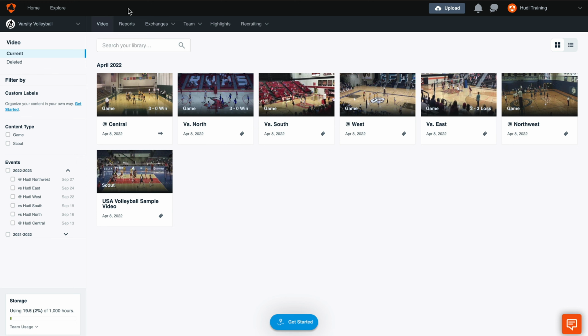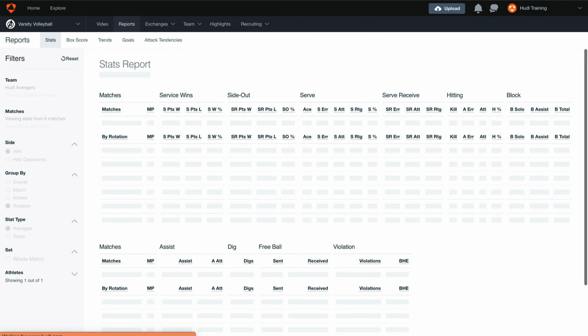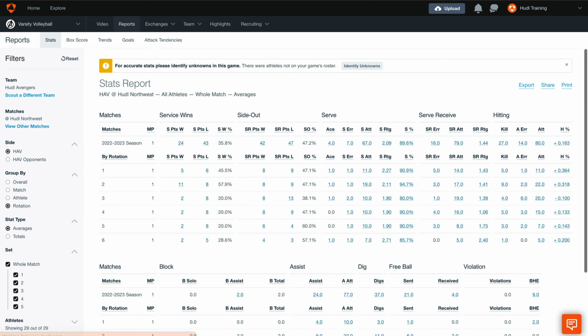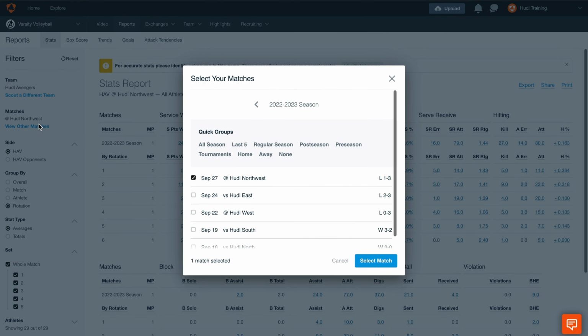To access the reports you get back from a Hudl Assist breakdown, click on the Reports tab. The 5 reports you get back are stats, box score, trends, goals, and attack tendencies. You can use the different filters on the left to find exactly what you're looking for. Either look at your team's reports, or you can scout a different team. Click View Other Matches to select which match or matches you'd like to show in the report.